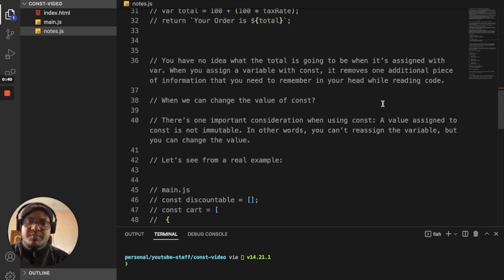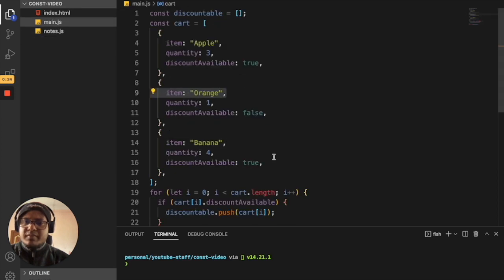There is one important consideration that we need to make. Although const is not mutable or changeable, we can change the value of const whenever we are using it with an array. So here is one program that I have written, where discountable is an array, and cart is another array.